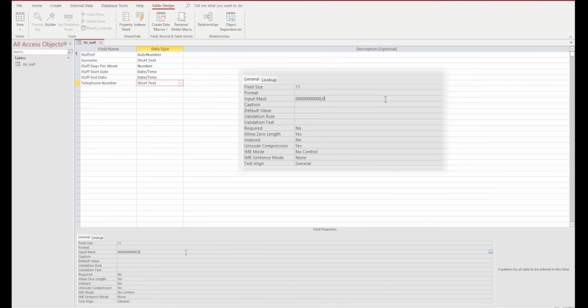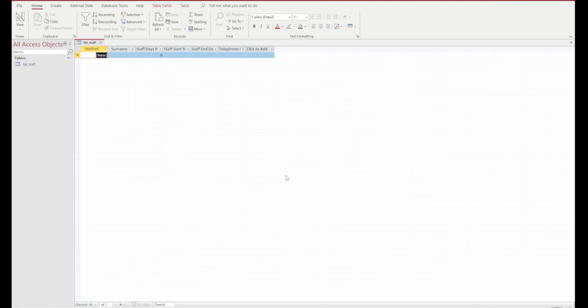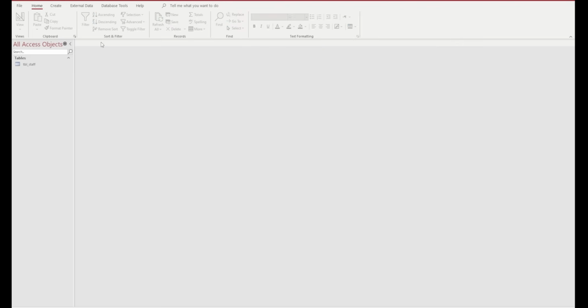Now I'm pretty happy with that table right now. I'm going to click on the view option. What that will do is it will automatically prompt us to save the table, and we're going to click on yes. Now I'm not going to put any data in here just yet, because I need to make sure that I've got all of my relationships established for this table. So I'm going to come back out of that by just clicking on close, and then we're going to move on to the next table.